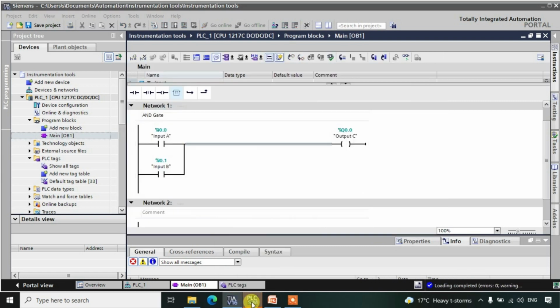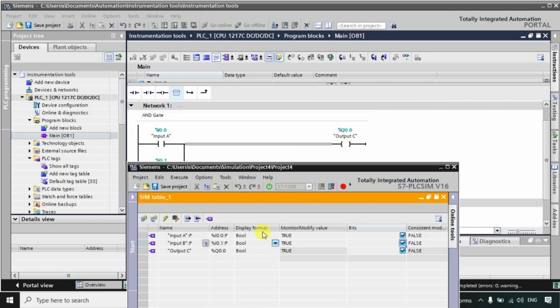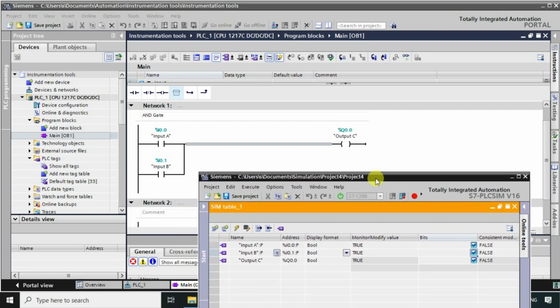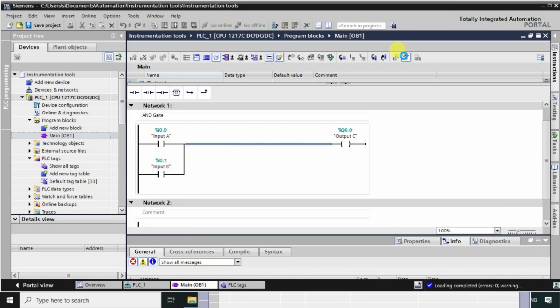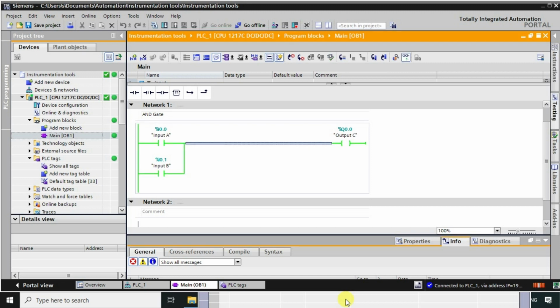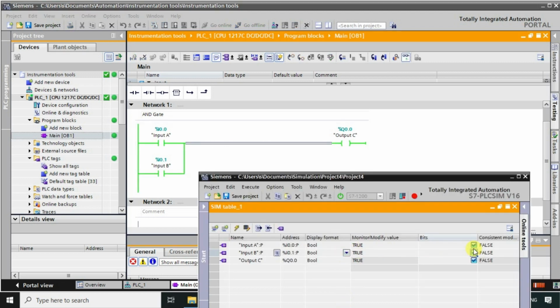Okay, after downloading, let us observe. So I'll just monitor it. Okay, so let me just untick all this.